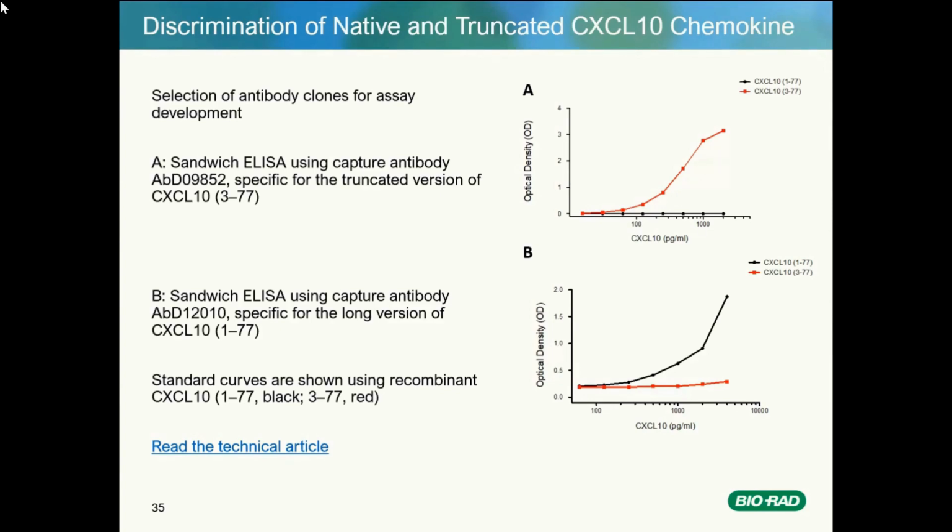We generated 2 antibodies. In panel A, the antibody specifically detected only the truncated protein, and in panel B, the antibody specifically detected the full-length protein. In this example, you can see that it is just not possible to generate these discriminating antibodies in an animal immunization campaign.